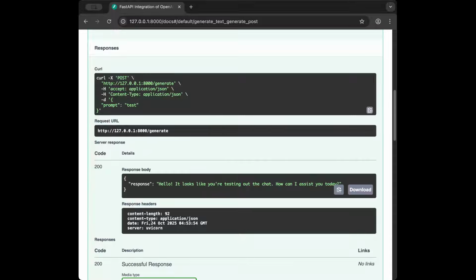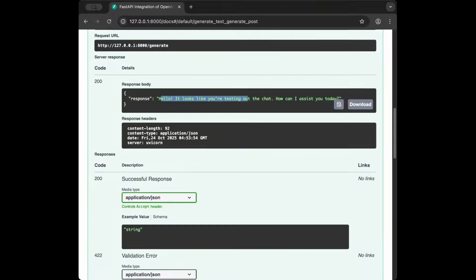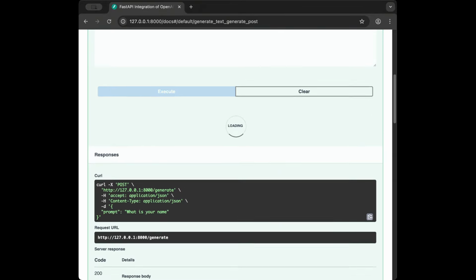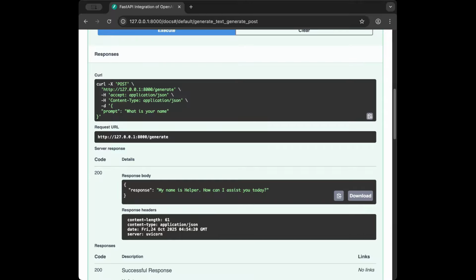Here is our response. It says hello, it looks like you are testing out the chat. How can I assist you today? Awesome. So let's say what is your name, and we are going to see our system prompt works like this in here. It says my name is helper. If you don't specify that, you are just going to get classical answers just like from the ChatGPT UI. But like this, you can just change your app. You can even send chat history for getting conversations.